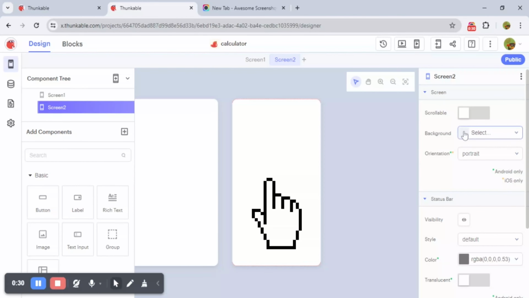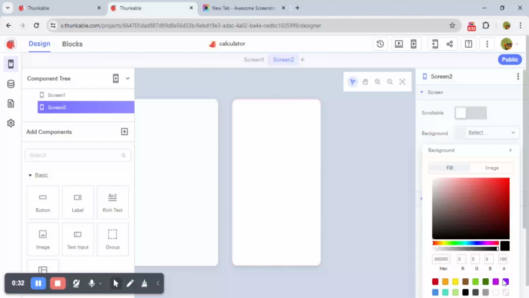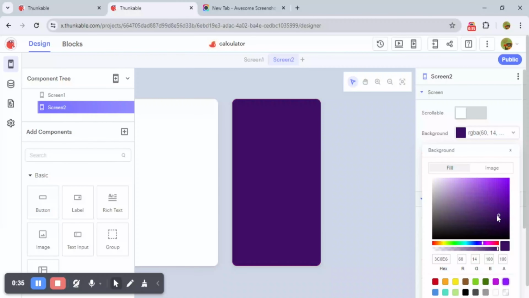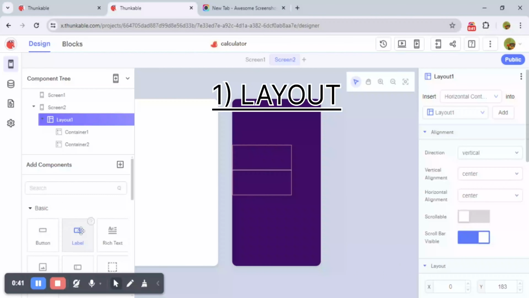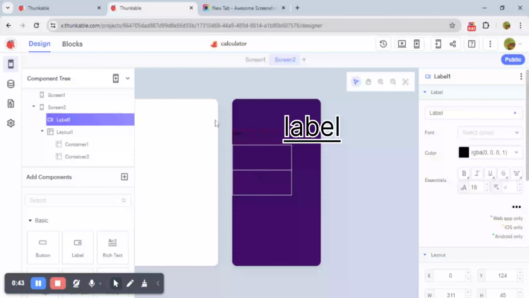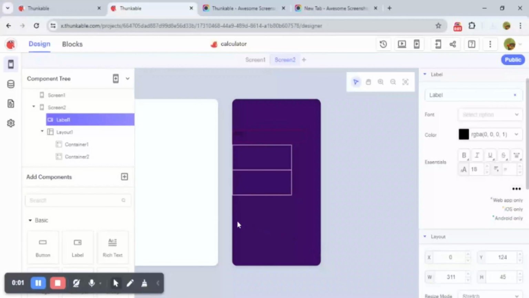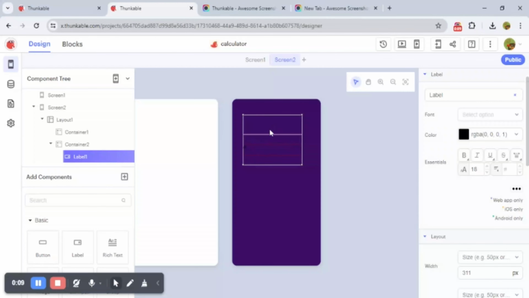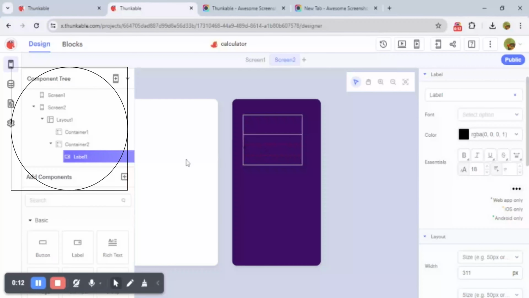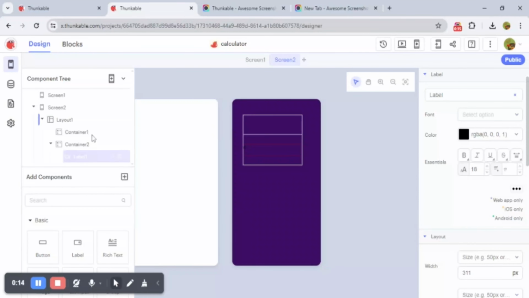For this, first of all, let's change the background color. We'll be keeping it purple, a dark shade of purple, and then we'll start by adding a layout, followed by a label in the layout, and this label will be underneath the layout. So this is the layout, and this is the label that we added in the layout at the top.